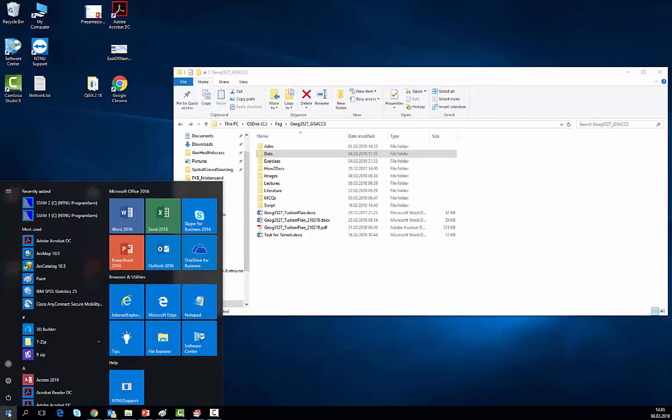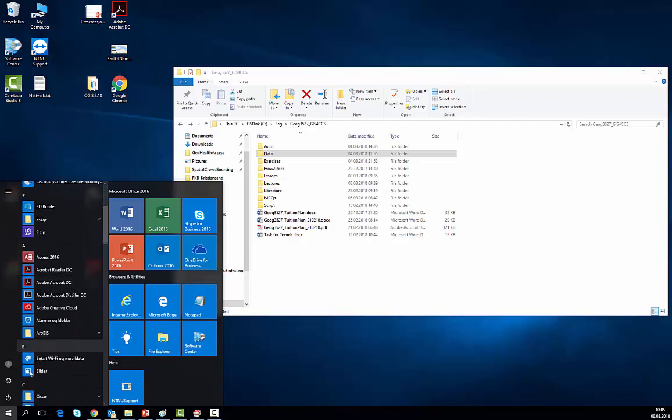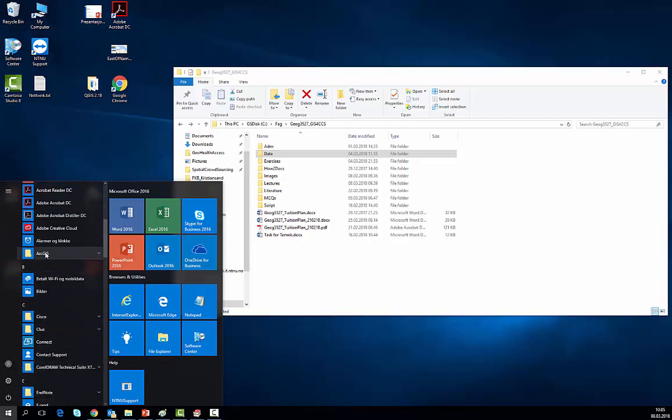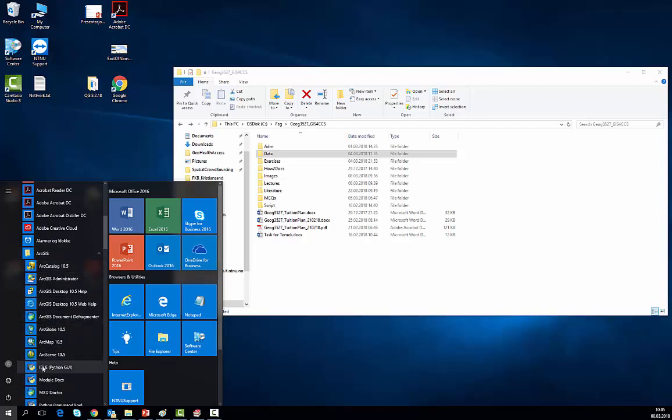So this is done in what is called an IDLE, which you can find in the ArcGIS installation. So you will find it here, IDLE Python graphic user interface. IDLE stands for Integrated Development Environment. So it's simply a text editor where you can write and edit Python scripts.